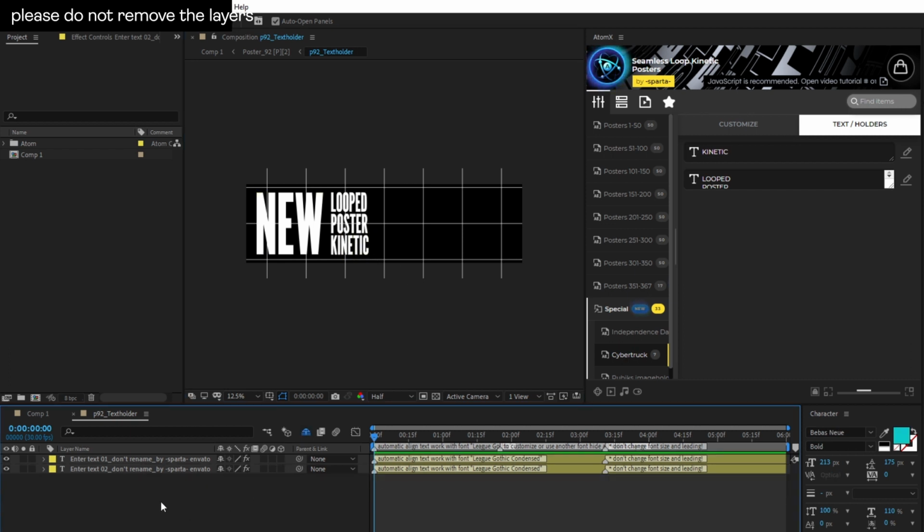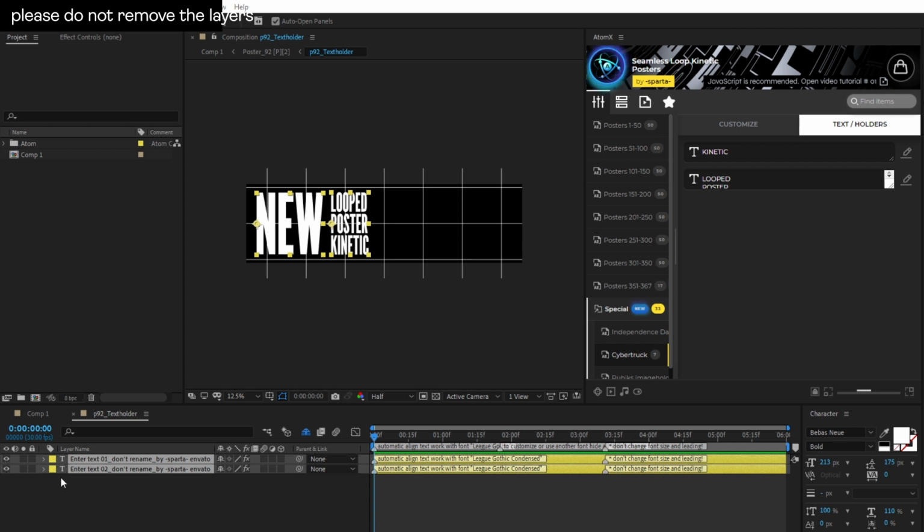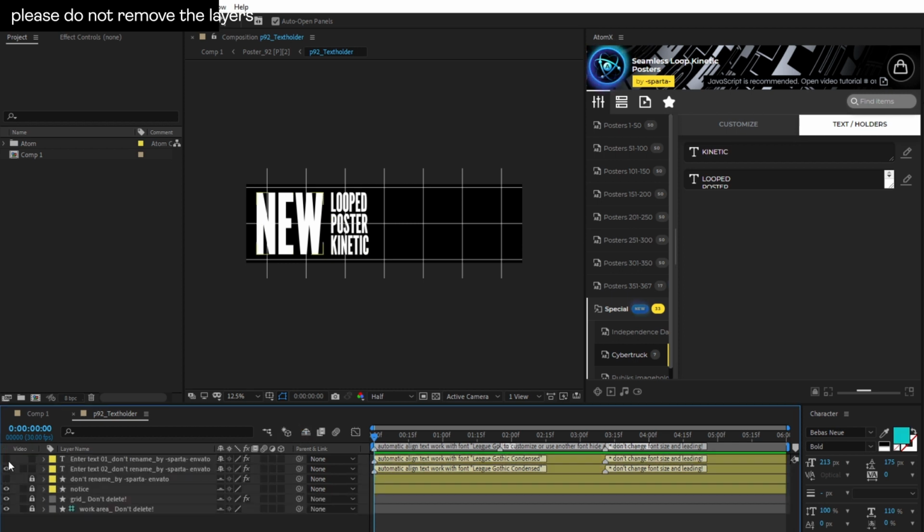Each layer is dependent on each other. Therefore, please do not remove the layers, as you will break all connections. If you don't need these layers, you can hide them.